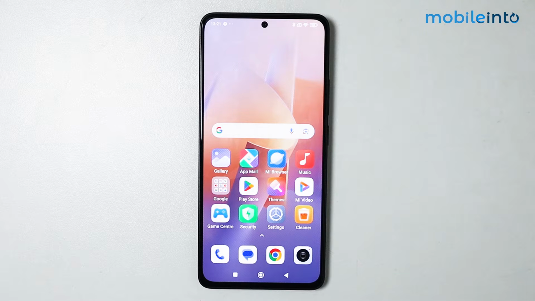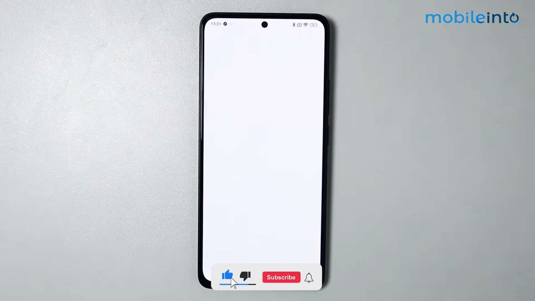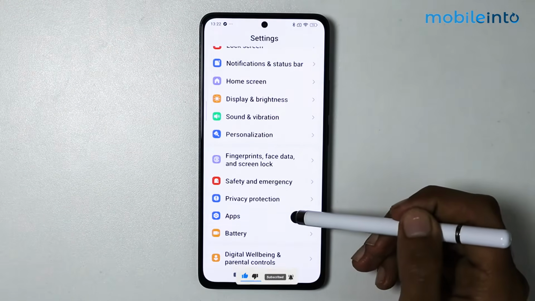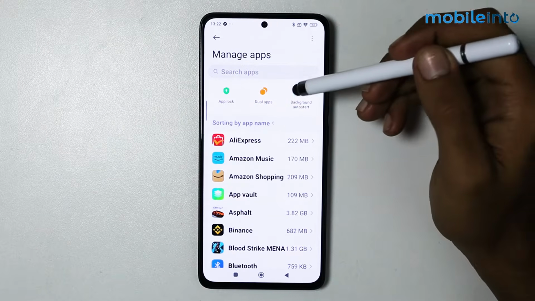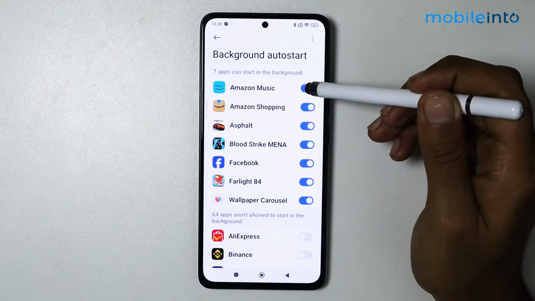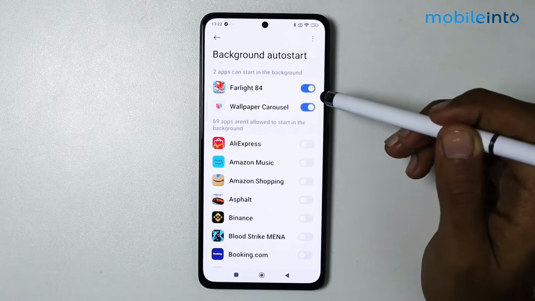In today's video we will see how to fix lag issue on your Xiaomi Redmi smartphone. To do that, just open the settings app. From here, scroll down until you see apps, tap on apps. From here, tap on background auto start and make sure you disable all these applications so that they could not auto start in the background.